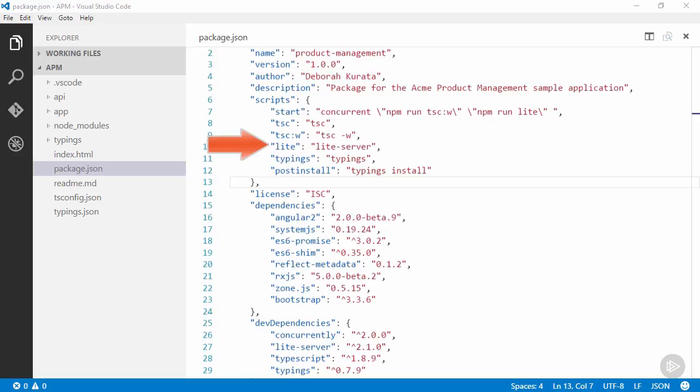Light Server is a lightweight static file server that we use to run our application without any backend server, and was specifically written for Angular 2. Using npm start runs the TypeScript compiler and the Light server at the same time. So whenever we save a change to any of our files, TSC will recompile them, and Light server will refresh the browser automatically so we can immediately see our changes. We saw this in action throughout the demos in this course.